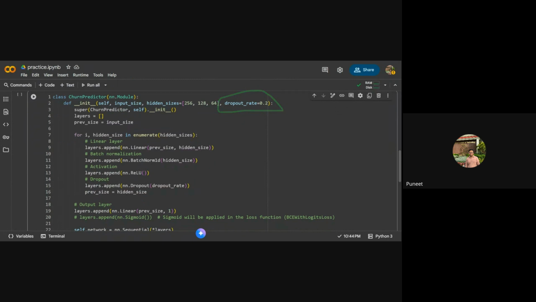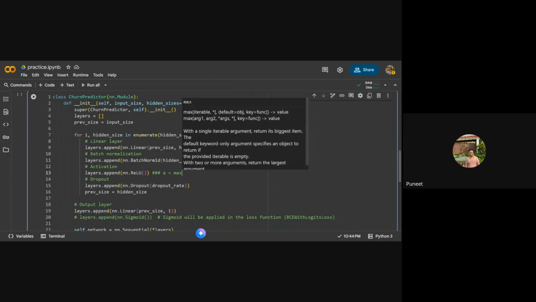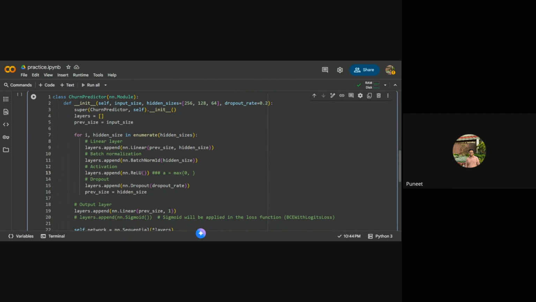Next is how you define a linear layer. First of all, we have a linear layer, and then you do the batch normalization. You apply a ReLU activation. Can anybody remember what the formula for ReLU activation is? Max of 0 comma z. Very good. So A is equal to max of 0 comma z. This is how the ReLU function works.